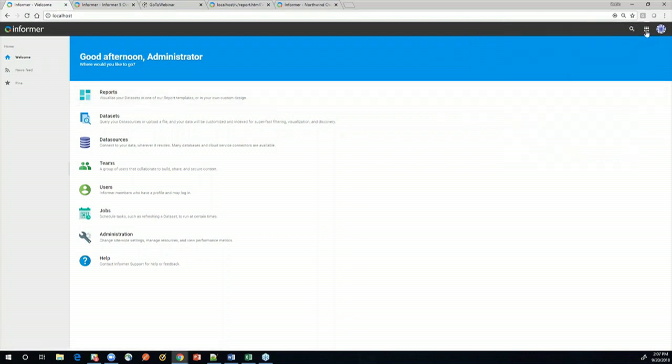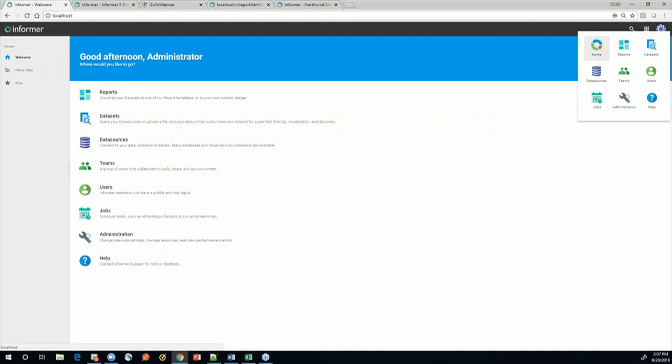And then up in the right-hand corner, this is just navigation. It's showing you just how to get to the different places. You can also do the same thing right on the front page here.